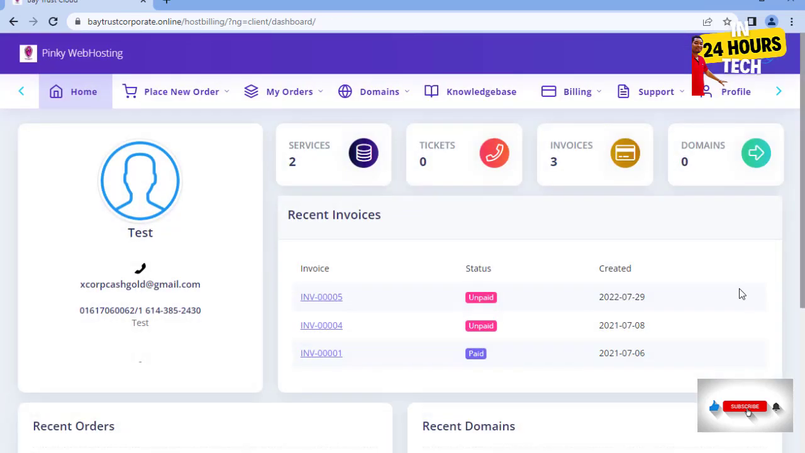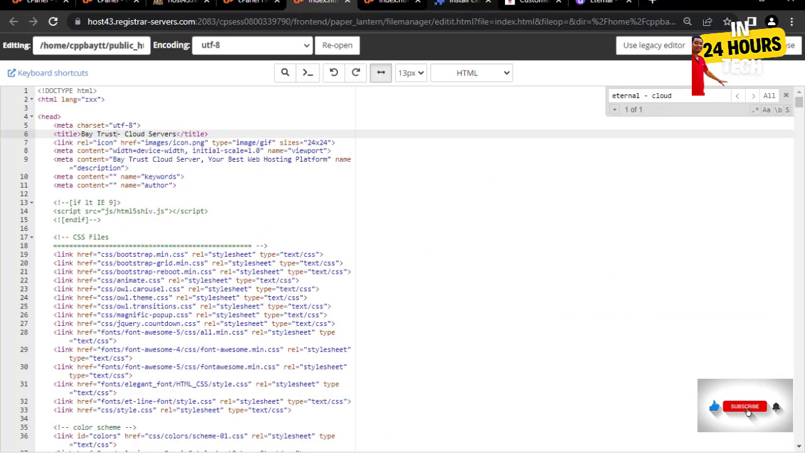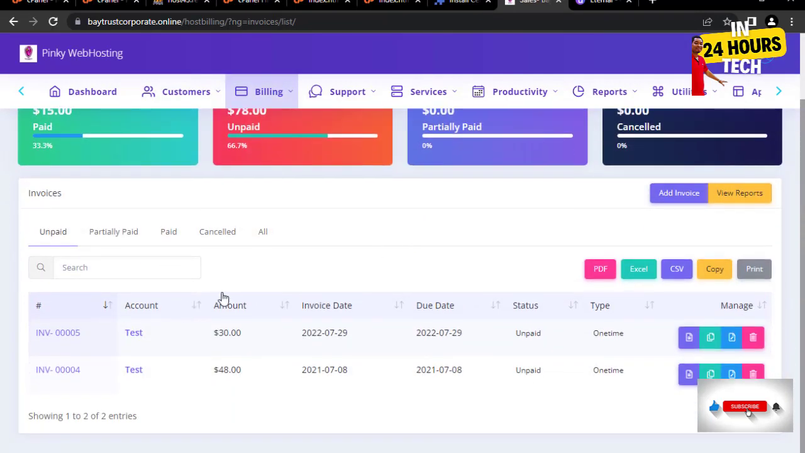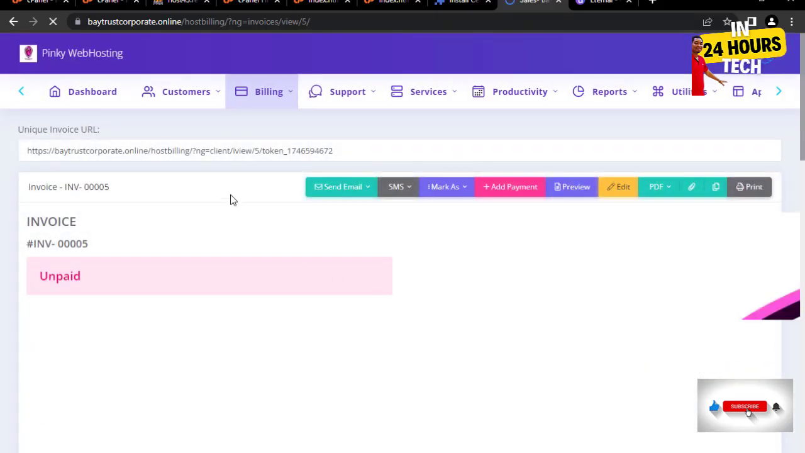Okay, and then let's go to the admin and see if we have this order there. Let's go to admin. Let's go to invoices. So here's the invoice, $30 invoice. Look at it. We can view the one we just did. Clone, edit and delete. You can delete. You can view the order. The status is unpaid, as you can see.